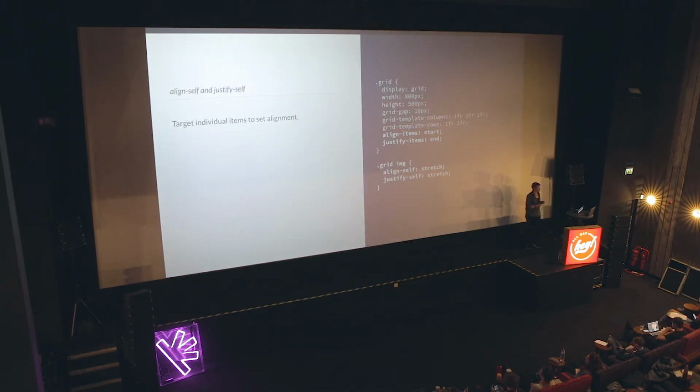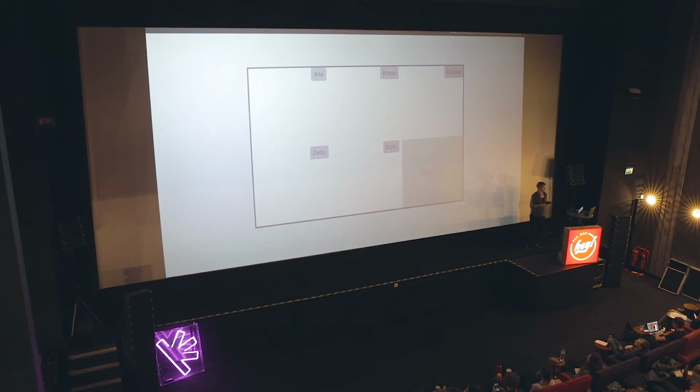So what align items and justify items is doing is setting those self properties. So if we wanted that image, for example, to stretch rather than align to start, then we're targeting that and we're saying align self stretch, justify self stretch. And that means that that image now is being treated differently to the other items.